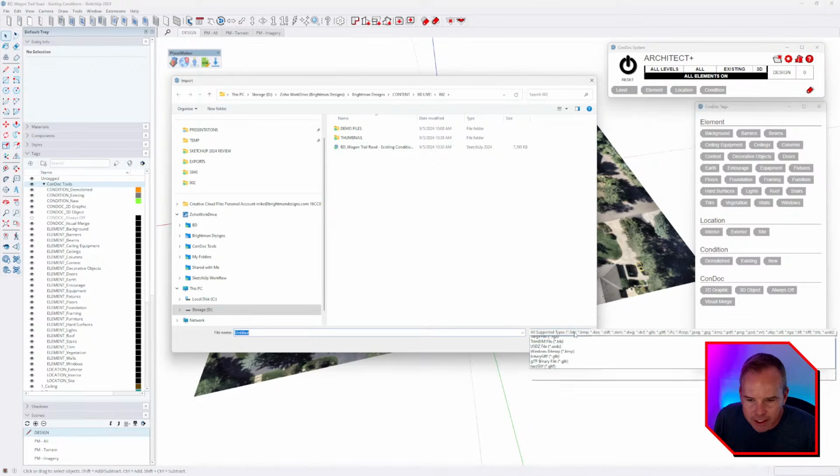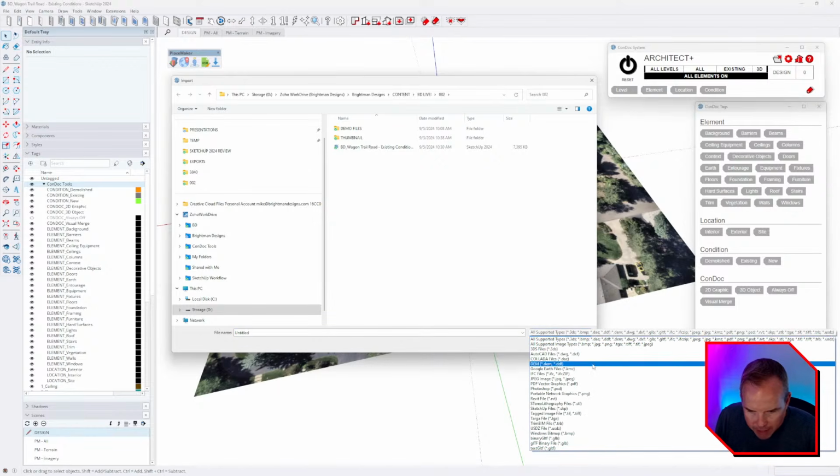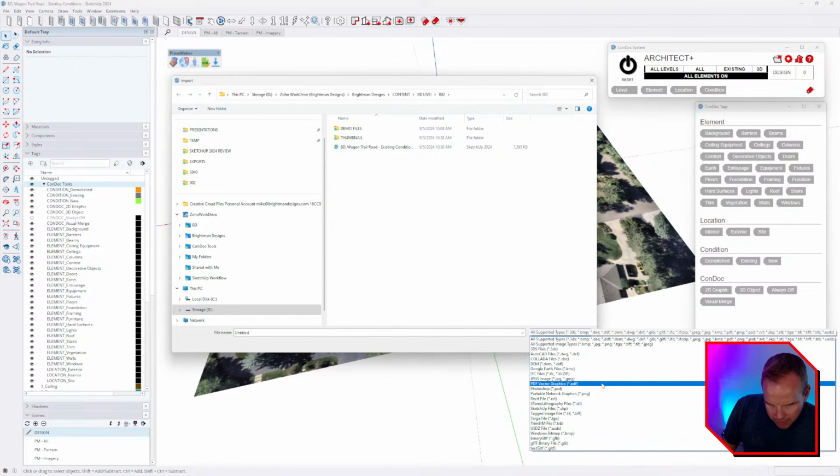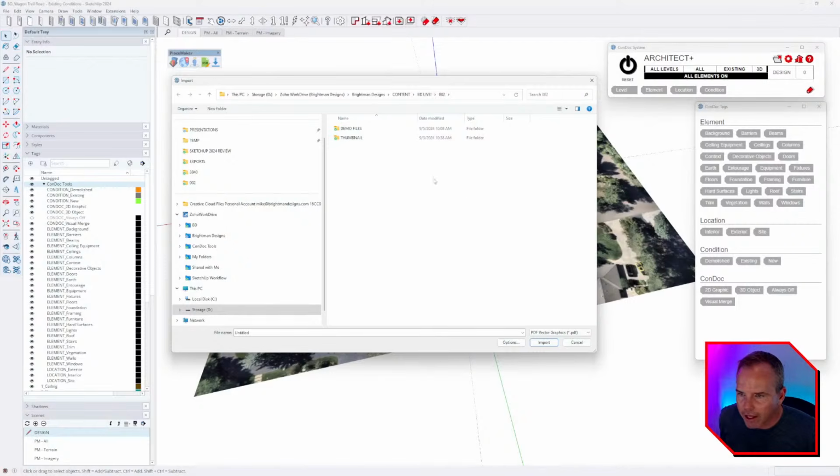Now, on my machine, you can see that one of the file types that I'm able to import is a PDF. So we can bring in a PDF vector graphic. That's one of John Brock's plugins. It pulls in any PDF with vector line work and brings it in as SketchUp line work, which is extremely valuable, especially for something like this or for working with other plans.